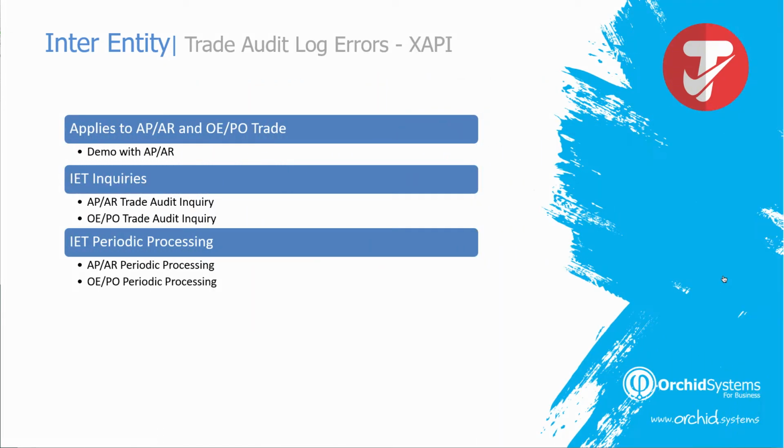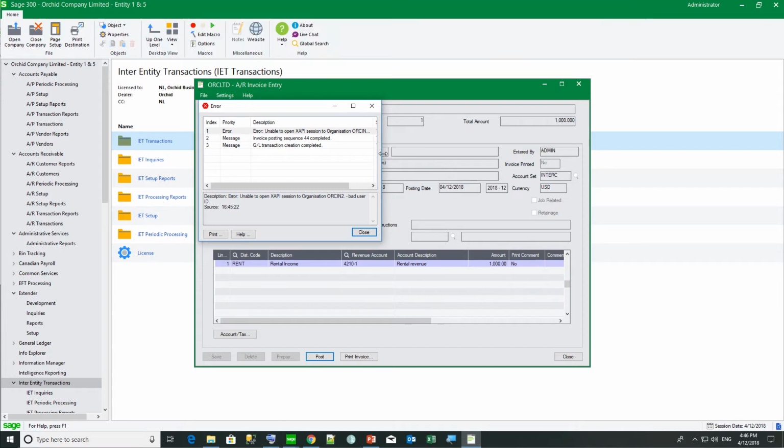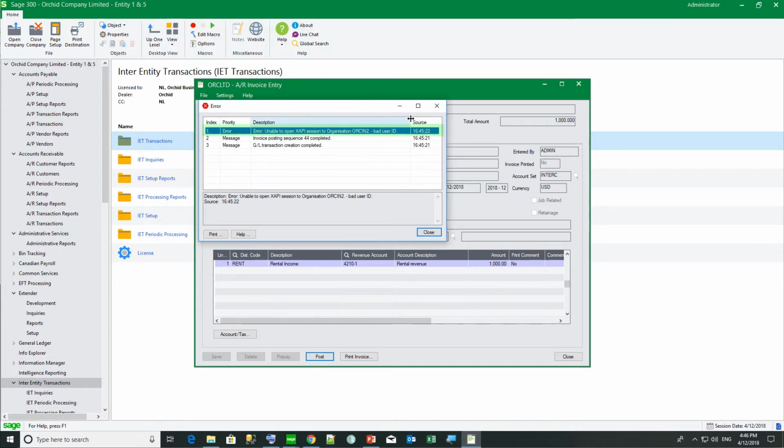The first example we're going to look at is focusing on ZAPI errors to connect to the database. This applies to both APAR trade and OEPO trade. We'll look at an example with AP and AR. In this example, I have just posted an AR invoice in ORC LTD that should create an AP invoice in ORC IN2, and I'm getting this message by user ID. So I know that the transaction hasn't been created in the target database.